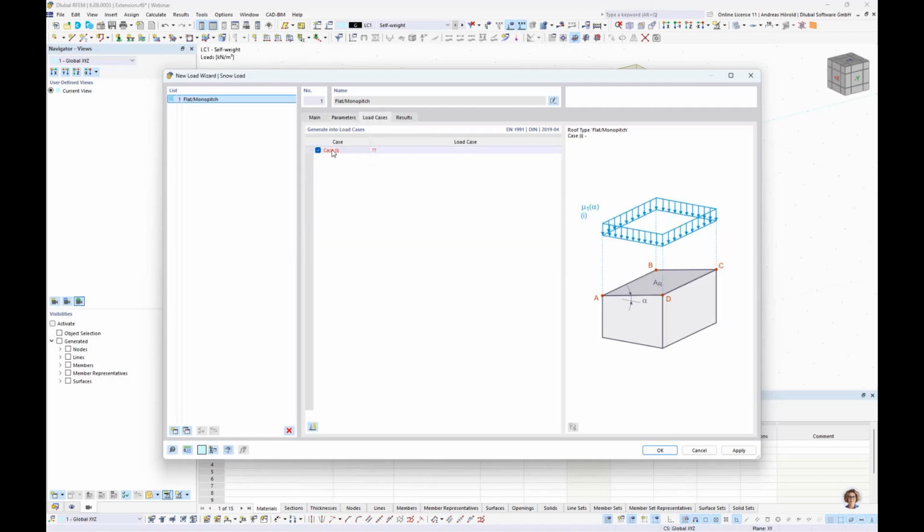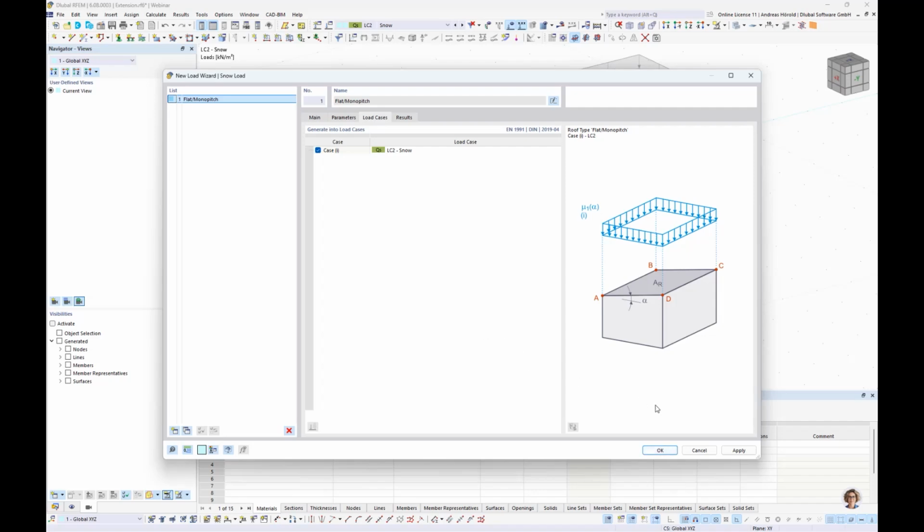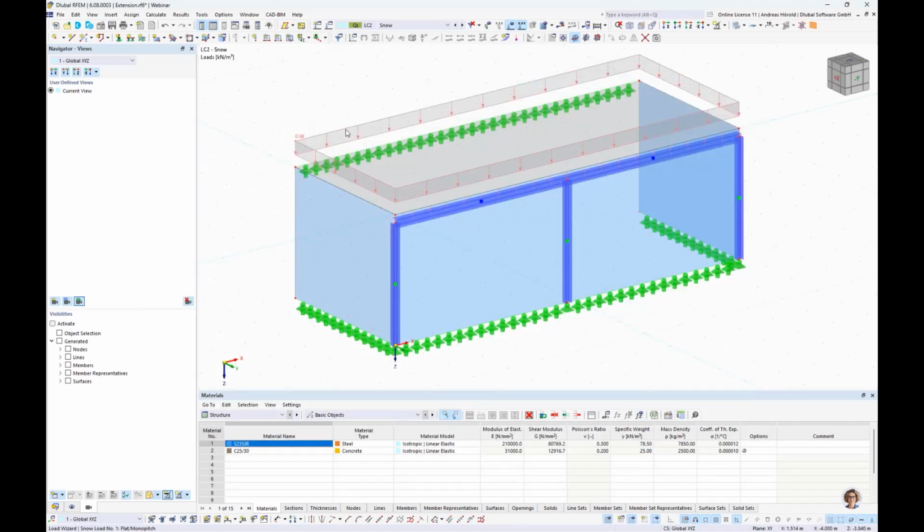So then load cases, we need to create our one load case, and we can do that with that button at the bottom, generate load cases. And I will call it snow. Now we turn to the dialog, load cases and combinations. We will turn back to this dialog later. Now we only rename the load case to snow. Okay. So that's all. And now the snow load is created.